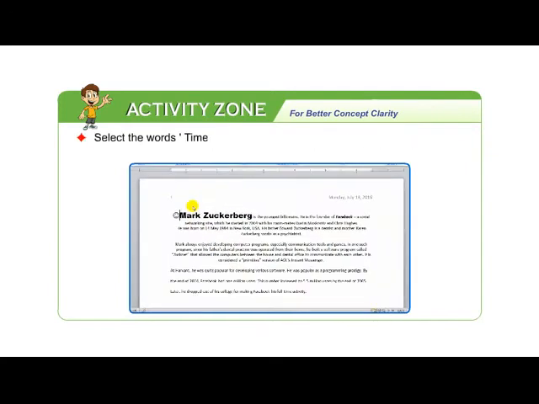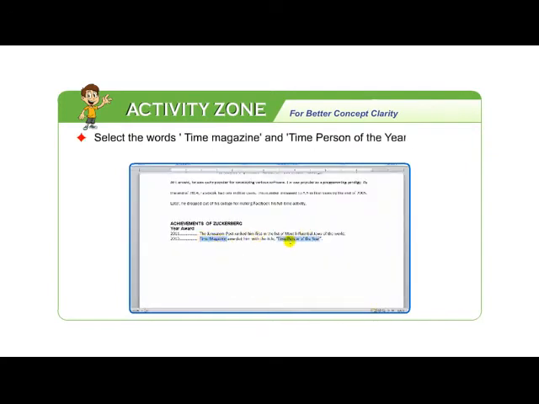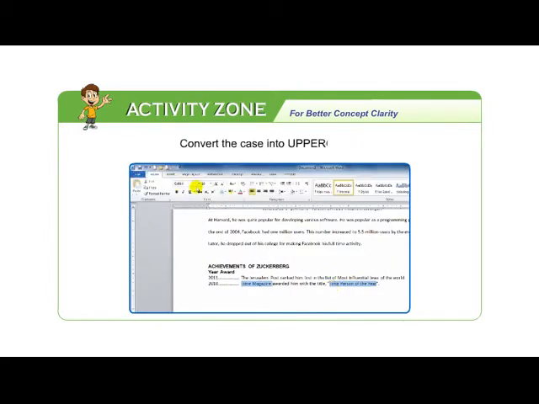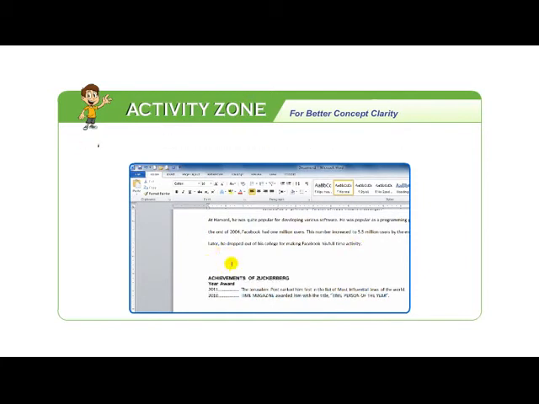Select the words Time Magazine and the Time Person of the Year in the last line of the document. Convert the case into uppercase. Place the cursor at the end of the last paragraph and press the Enter key. Add the achievements of Zuckerberg by setting the tab and leader line. Save the document.